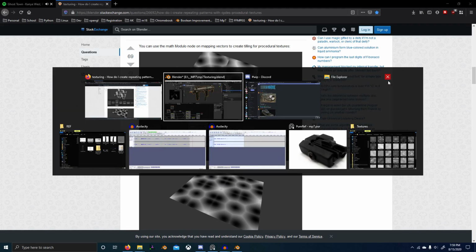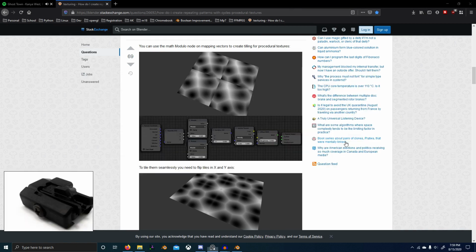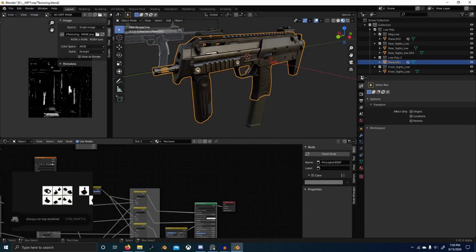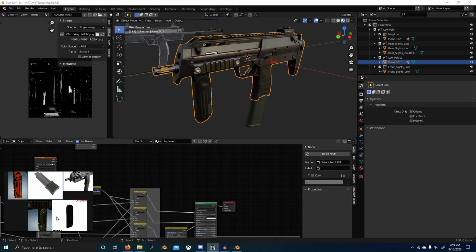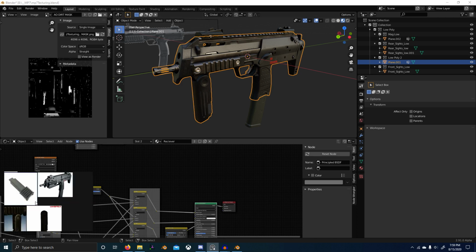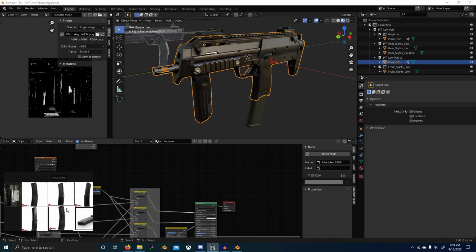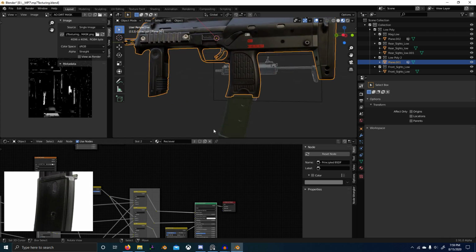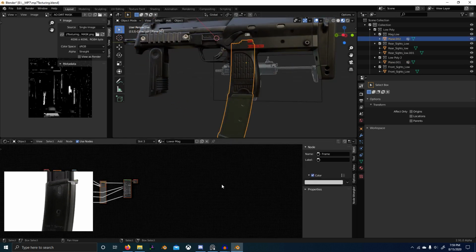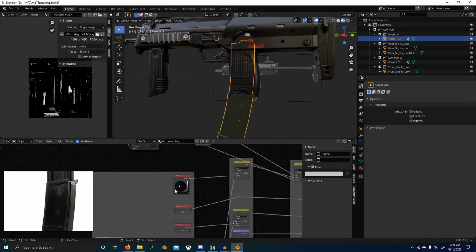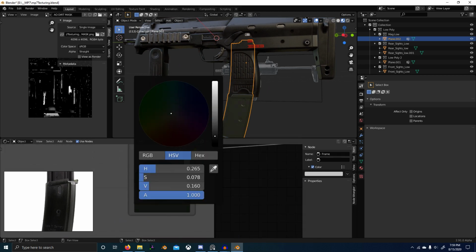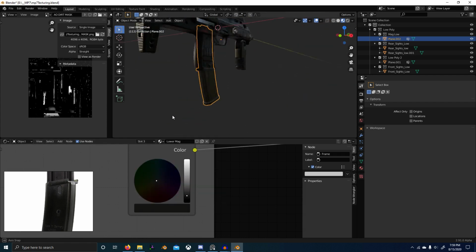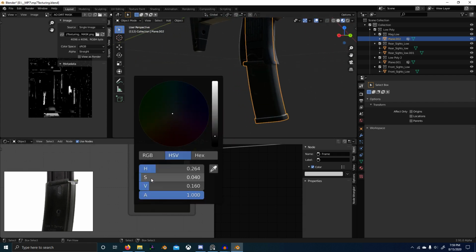Where is our reference? Right here. That on top. Come to the magazine. Okay, where is the magazine? Alright. So, first thing I want to do is kind of make it less green. So we'll just drag the saturation. Turn it down quite a bit. That's better.